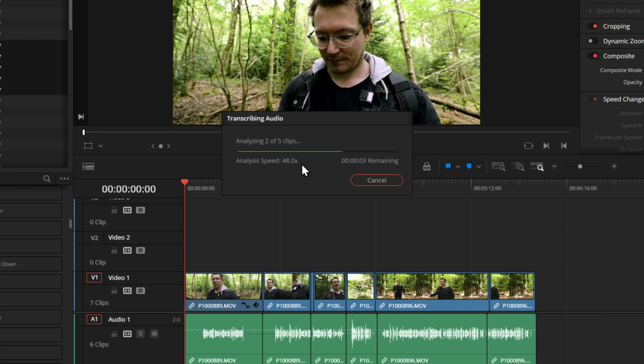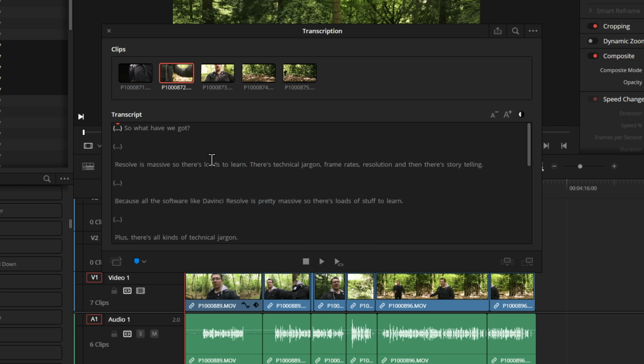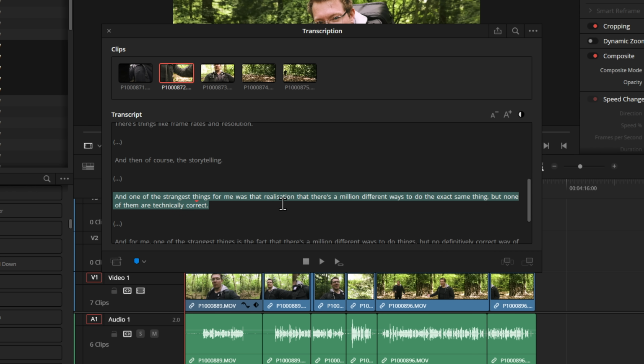It will blast through all of those clips. This is in real time. As you can see, I'm getting about 50x speed, and then you'll get all of your clips across the top and then the script within. So we can just go through, we can look at all of these different things. We can select the bit that we want. So I want this bit adding to my timeline. Click the button and it drops it straight on there.